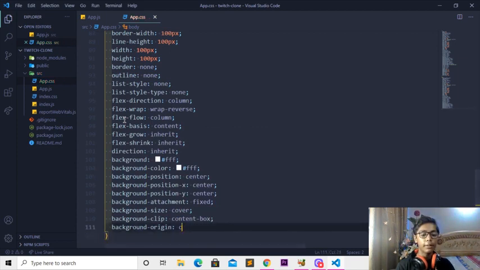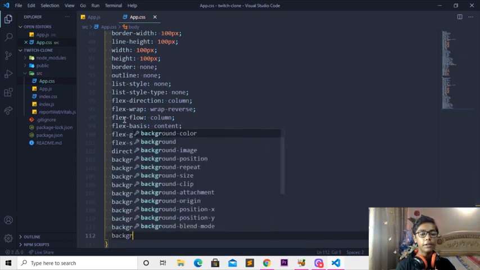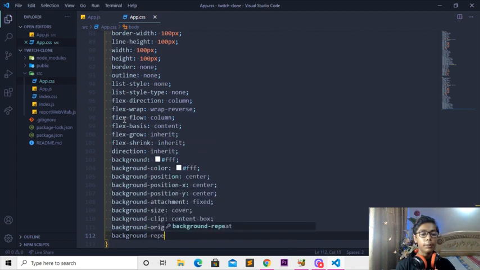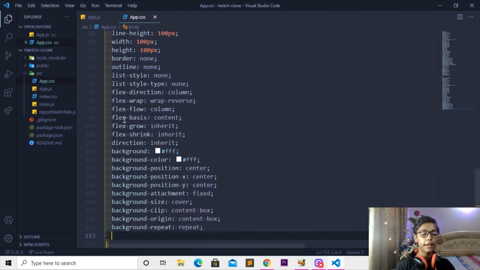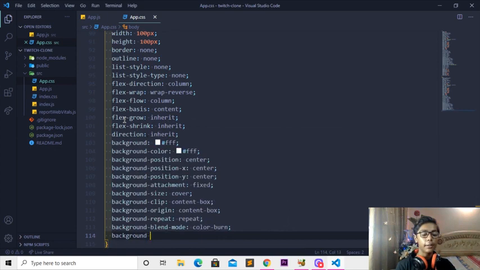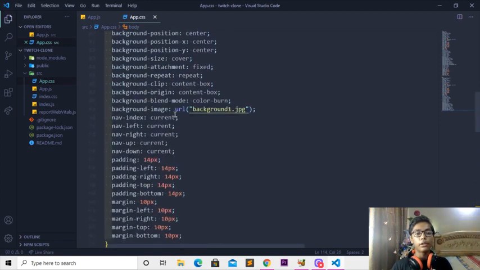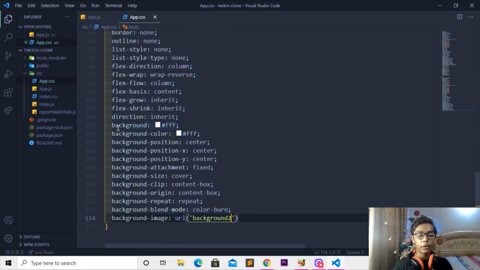So simply I'll be writing that. Then I'll be changing that to background repeat, which should be repeat. When you've done that, I'll be writing background blend mode here, which should be color burn. Then I'll be coming underneath and creating background image having a URL of background, and I'll be writing background dot, and first of all I'll be going to top. So here I'll be writing background2.jpg.